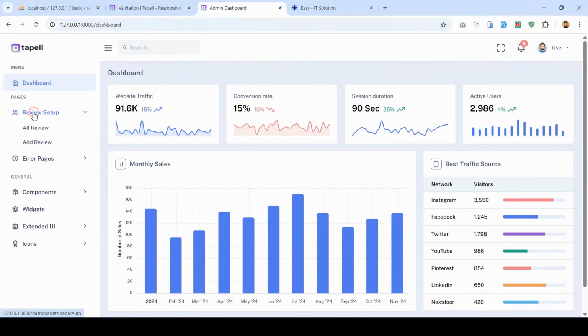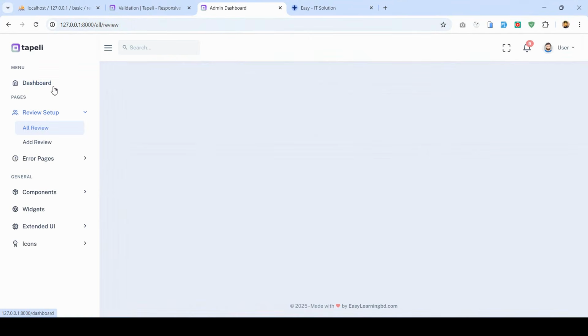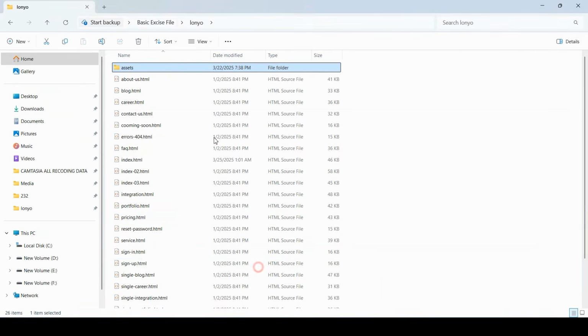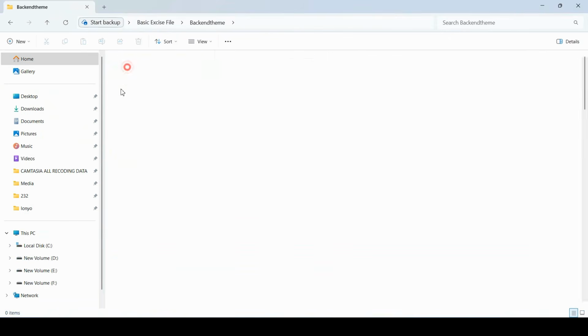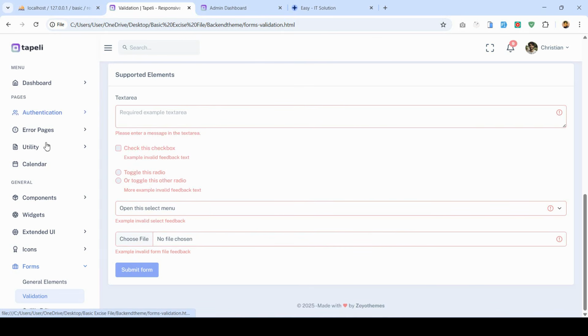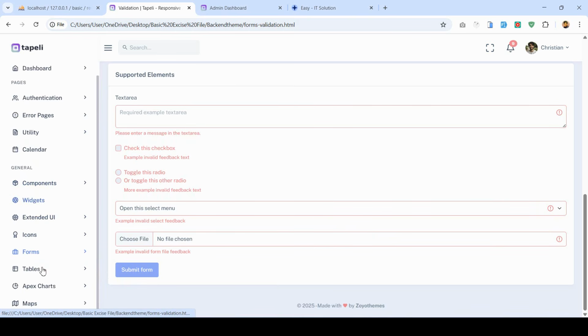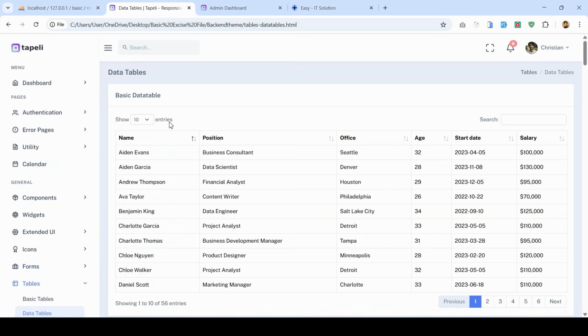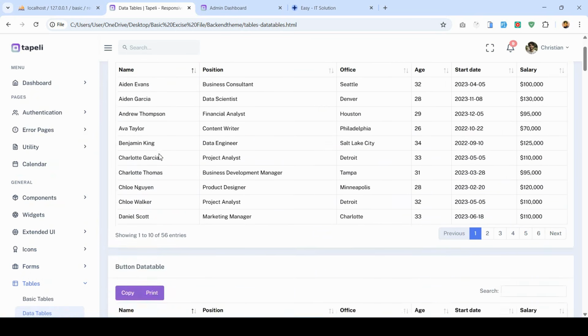If you go, you can see there is a review setup. If you click all review, that is successfully loaded our all review, which is great, right? So in that particular position, I want to load one of the data tables. That means if you go to our backend template, which I have already shared with you in our basic exercise file, simply open the index file, and then here I want to go, and that is another table. You can see there is a table, and that is actually one of the data tables.